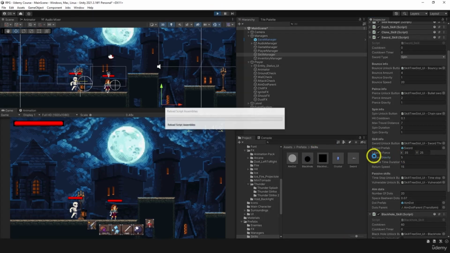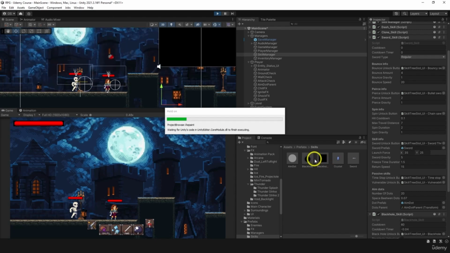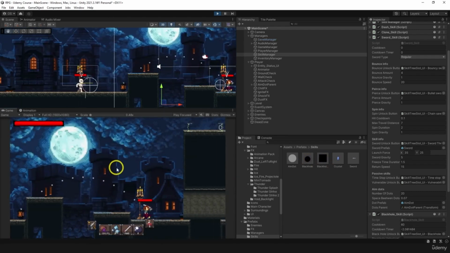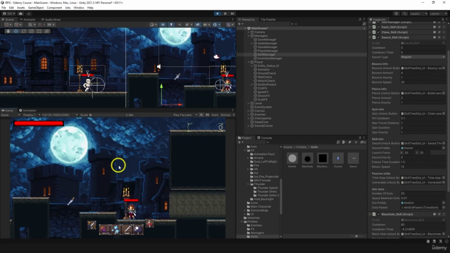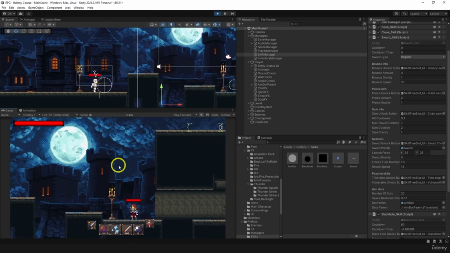I'll see if it is changed. Yeah, it's okay. Works for me. I love it. And we have a dust effect.